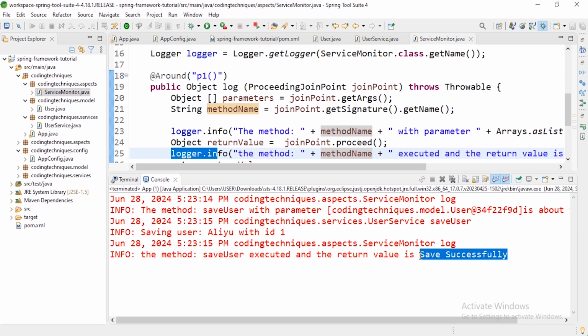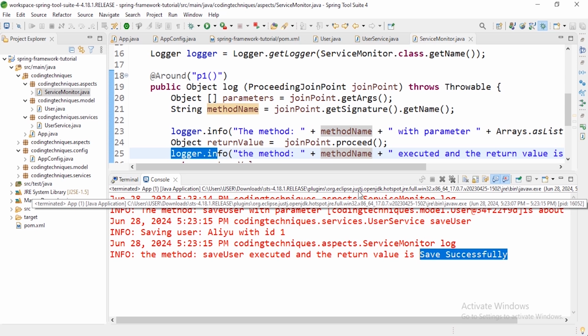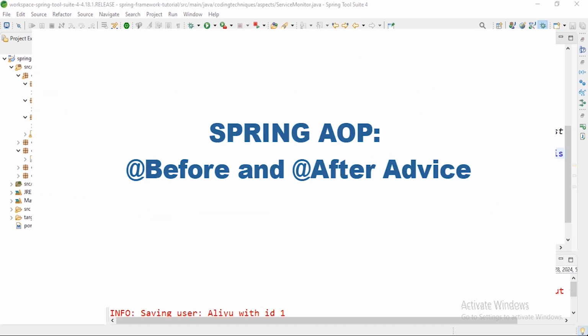Okay, so this is what we have here, and in the next video you will learn @Before and @After advice. Hi, in the last video you learned how to use the @Around advice, and you also learned how to alter and intercept the method parameter as well as the return value. And in this tutorial you will learn how to use @Before and @After advice.